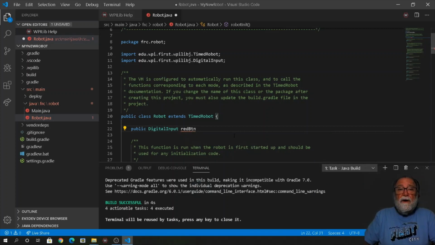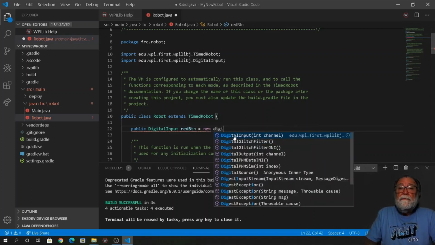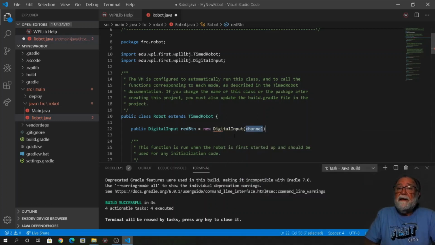We could hold off on initializing the red button. Notice we haven't assigned it anywhere. This only declares a digital input called red button. Well, let's go ahead and initialize it with equals new digital input, hit tab again, and now it's asking me what channel I want this on. So let's type in 0. Put in the semicolon at the end. All Java statements end in a semicolon.